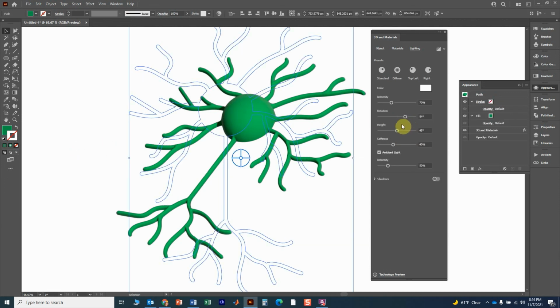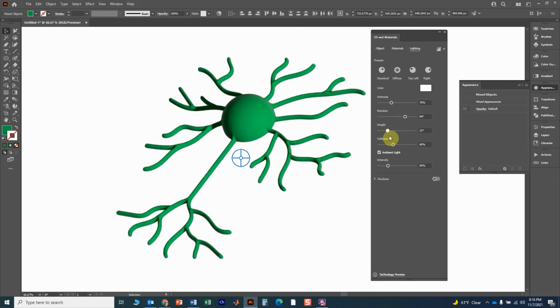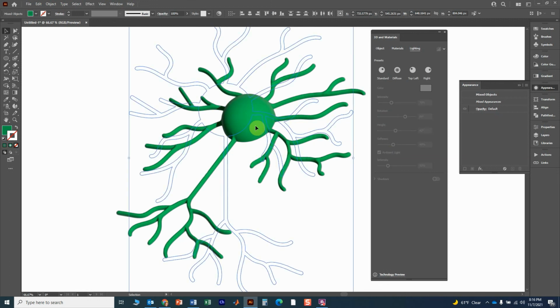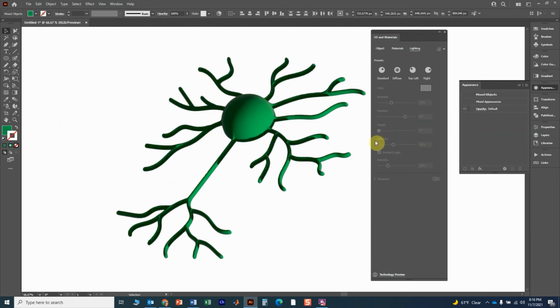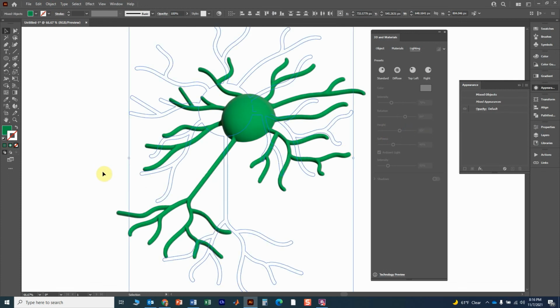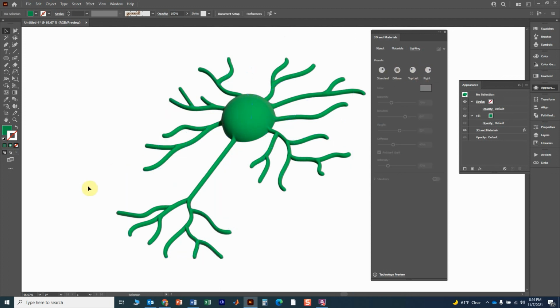I don't know why it keeps disappearing. So then you can change the height of the light. So this would be like the sun rotating, going all the way from the horizon all the way up to the sky. If I click on it, this would be the height, this would be at the horizon, and then this would be at noon. Anyways, there are many different ways you can modify the ambient light. There's also some presets up here, but that's how you draw a three-dimensional neuron in Adobe Illustrator.